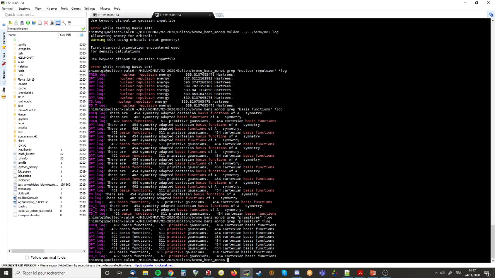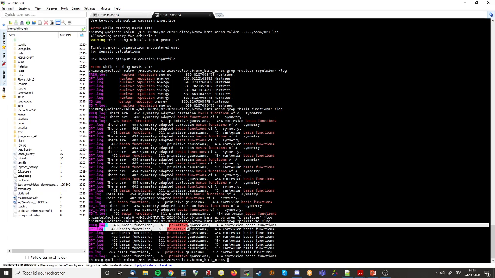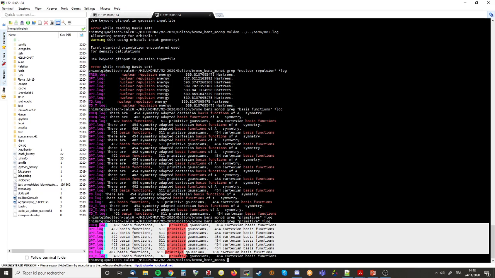So now we have normal termination for all your log files. You have the correct change in nuclear repulsion, then the same nuclear repulsion between the files. You have the same number of basis functions. Okay. So now you are searching for primitive also in frequency.log. Exactly. In all the log files to check that the basis set between the different log files is the same.